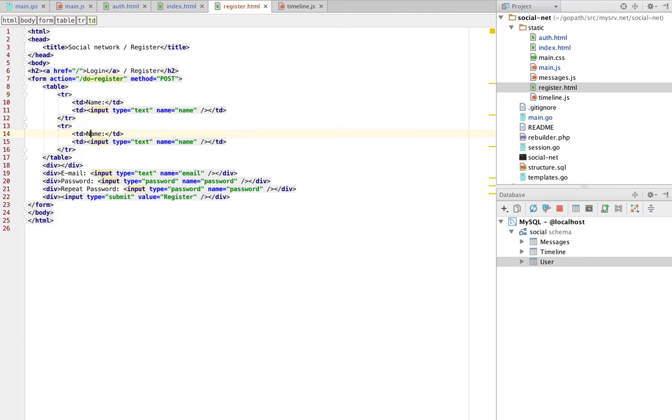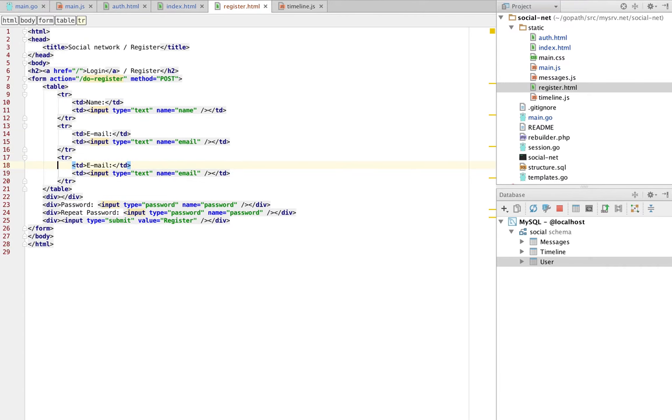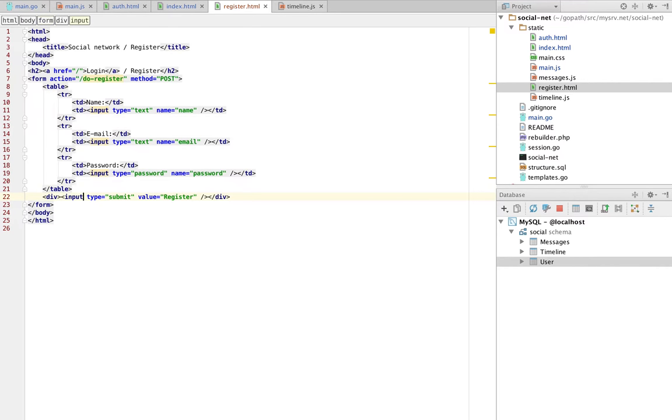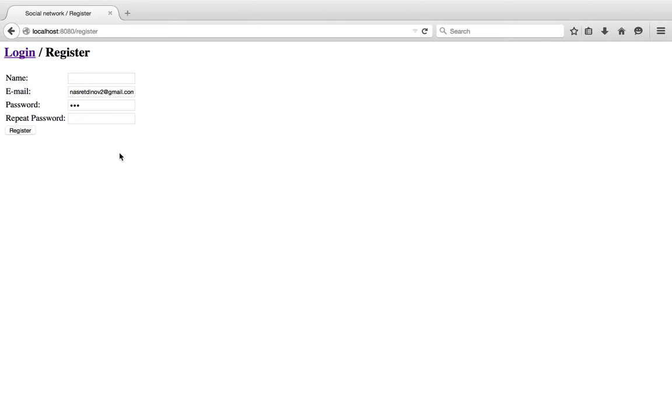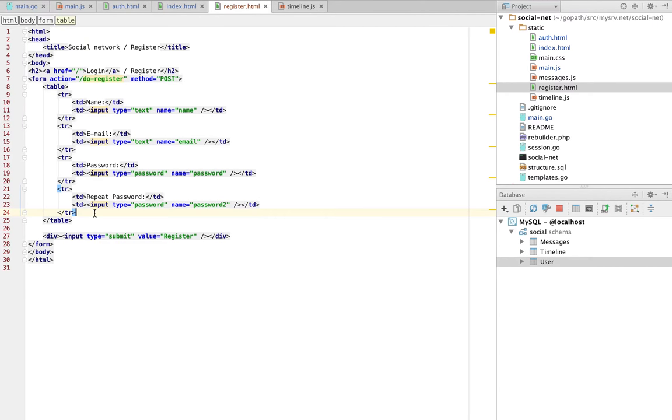So name and email. Email, password. So it would be input type equals password. Repeat password and submit. Okay, so maybe the register button would be there. So repeat password, password 2. So yeah, that looks a little bit better. Not really cool, but it works.